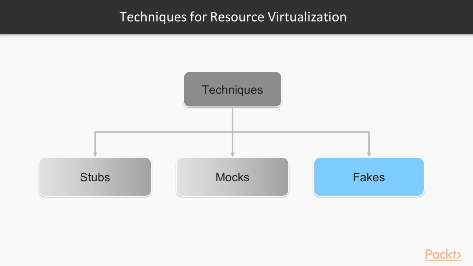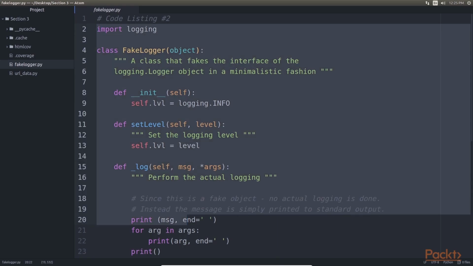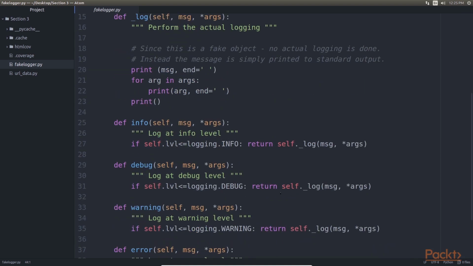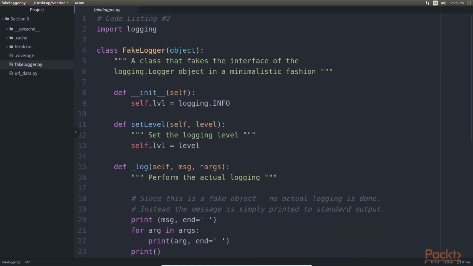Fakes. The fake objects have working implementations but fall short of production usage because they have some limitations. A fake object provides a very lightweight implementation which goes beyond just stubbing the object. For example, here is a fake object that implements a very minimal logging, mimicking the API of the logger object of Python's logging module. The fake logger class implements some main methods of the logging.Logger class, which it is trying to fake. It is ideal as a fake object for replacing the logger object for implementing tests.